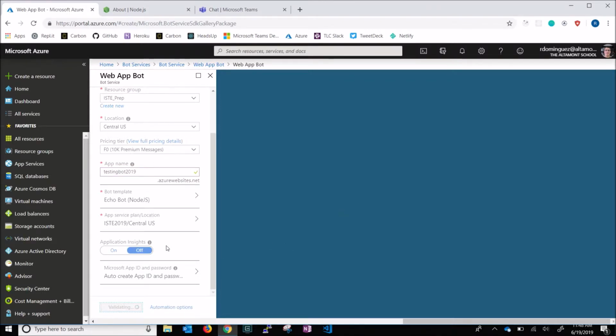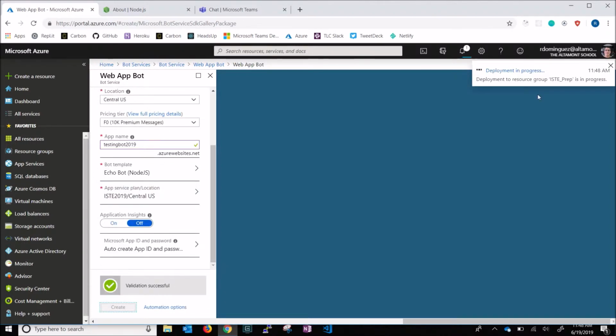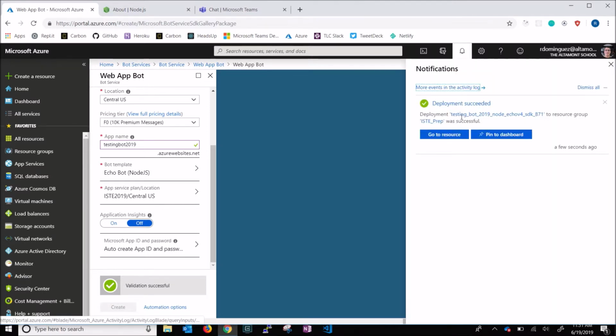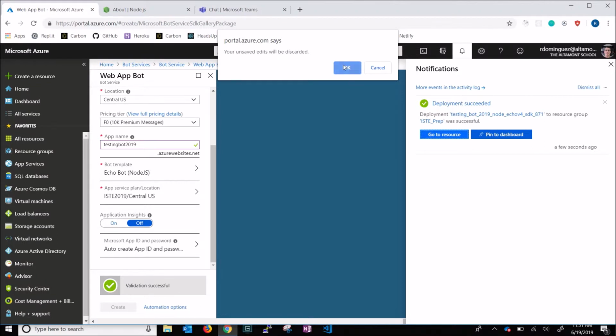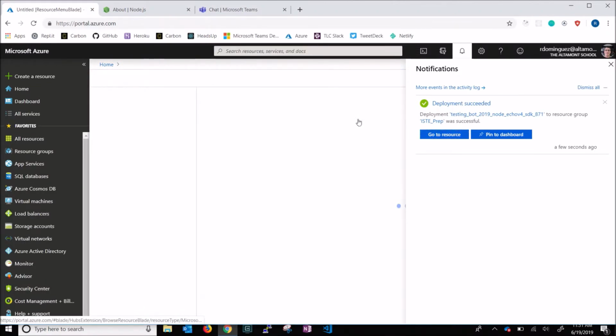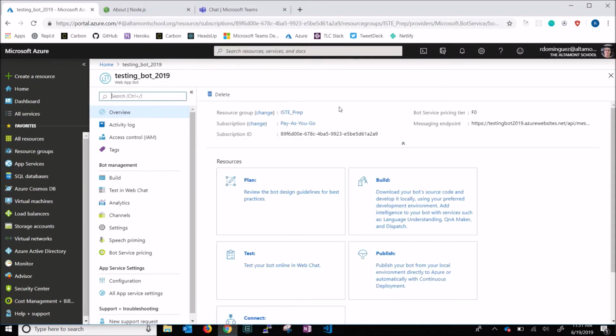It's going to validate all the information that I have over here on the left hand side, and then on the right hand side it's going to let me know that my deployment is in progress. This can take a little bit of time, so I'm going to pause the video, and when we come back to it, it should be live. So we just got this little message over here, and that took about 3 or 4 minutes probably. My notifications here let me know that the deployment succeeded. So if I click this to go to the resource, I'll say OK, and we do not have to worry about dismissing that apparently.